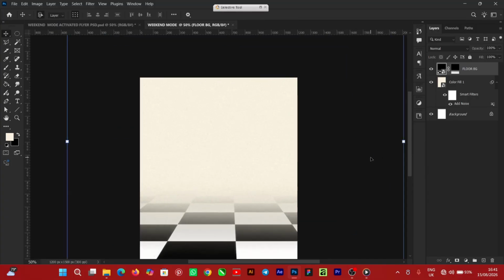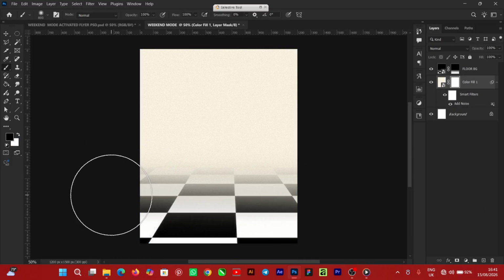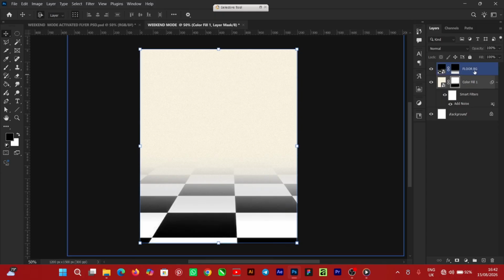Let me zoom in so you see what I'm doing. I'll create a layer beside this and head over to my brush. I'll reduce it a little bit and just clean some parts like this. I'll click OK. In this particular one, we just want to add some brightness.